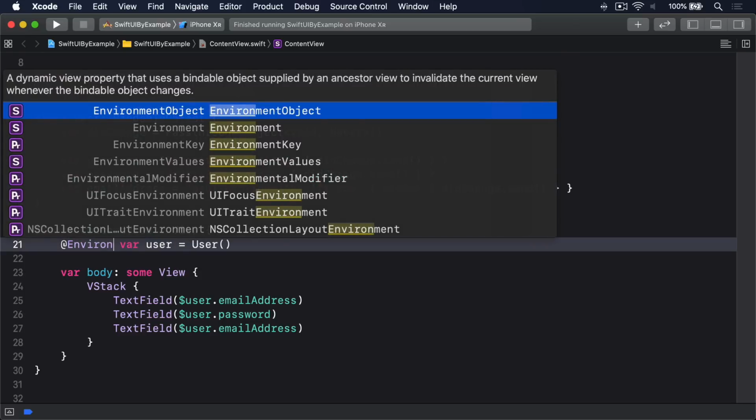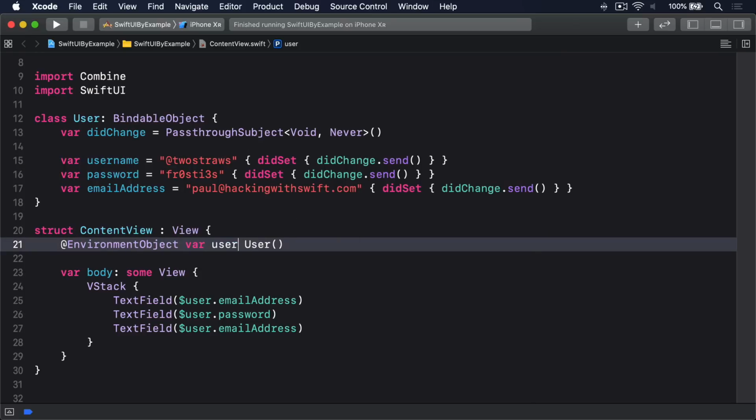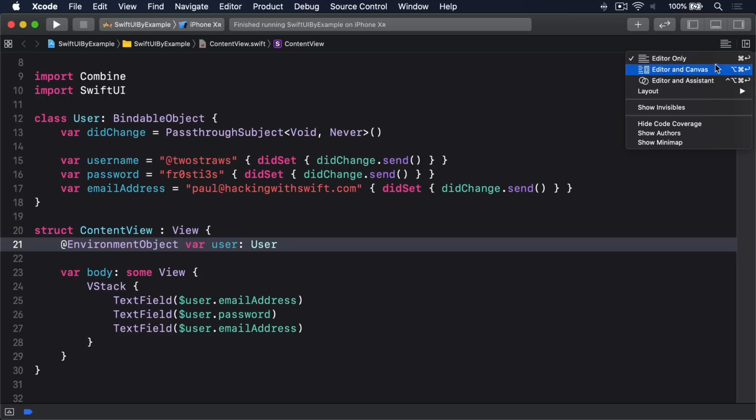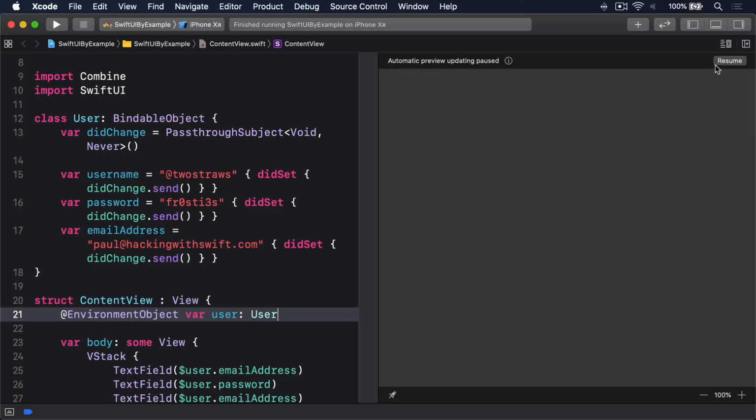@EnvironmentObject var user: User. That means user no longer has an initial value, and there's no custom initializer for it, which means it's possible for it not to exist. It's possible for this view to be created and shown without us ever actually providing that value. And Swift doesn't even complain like it normally would. That doesn't mean it works though. In fact, if we try resuming the preview, you'll find that it crashes immediately.